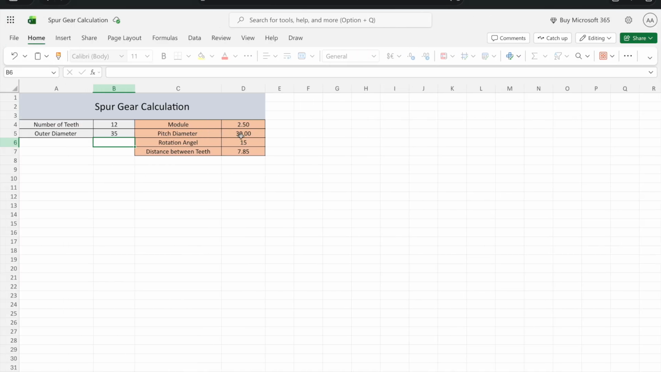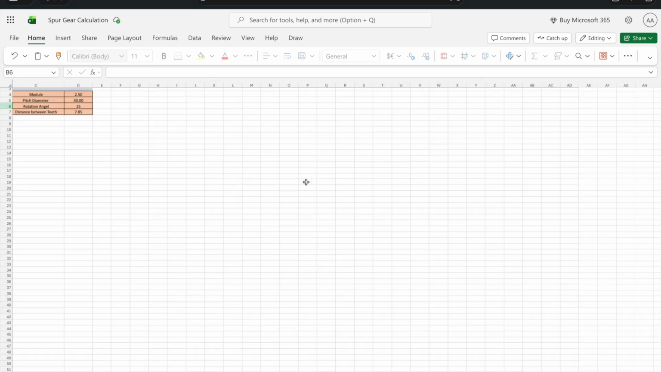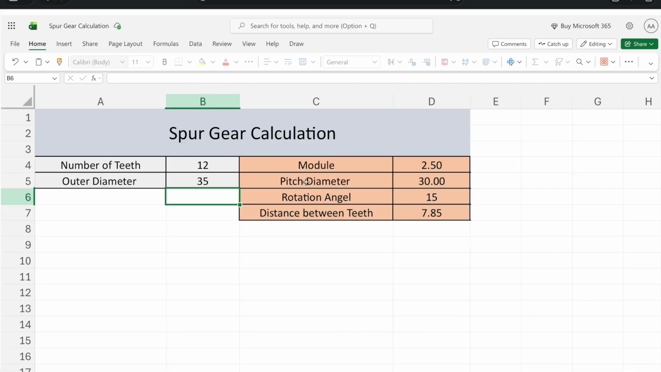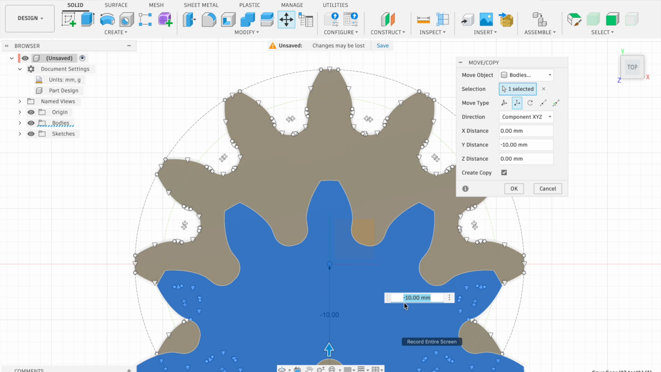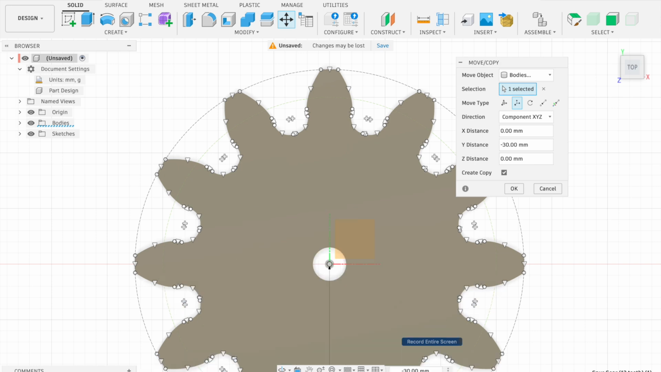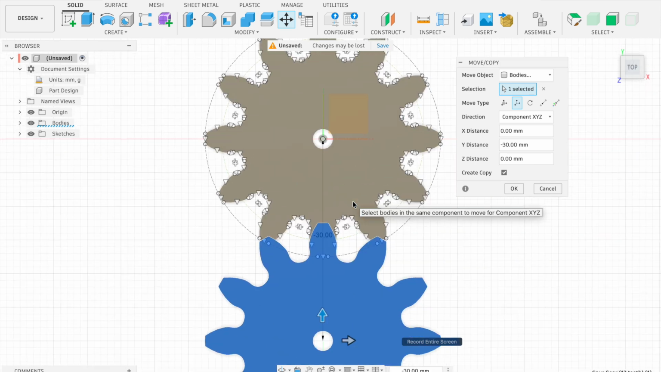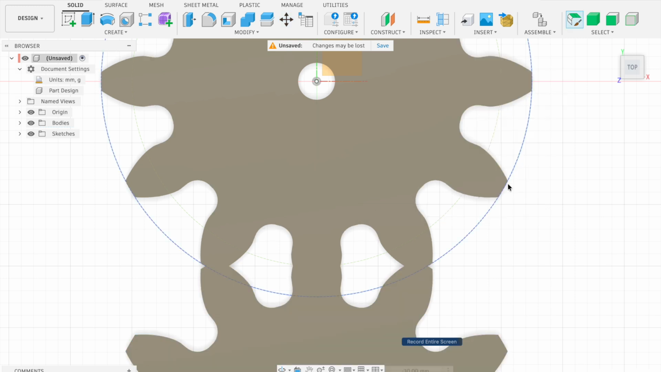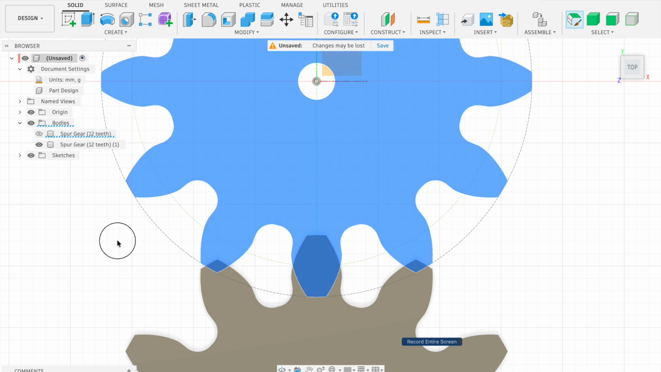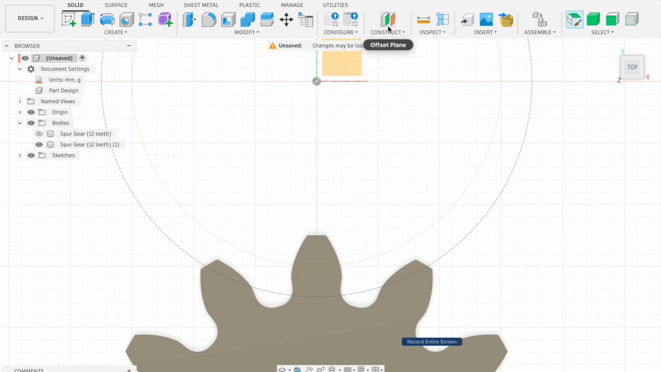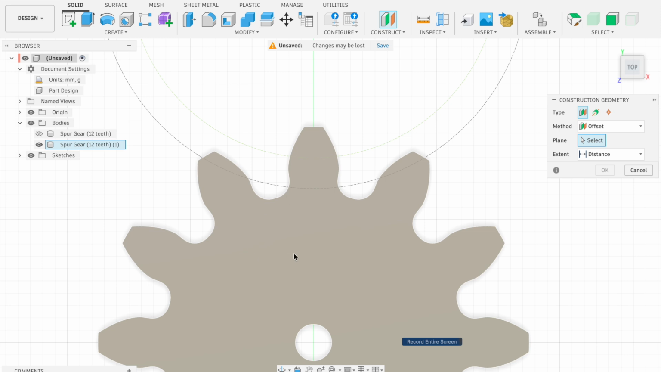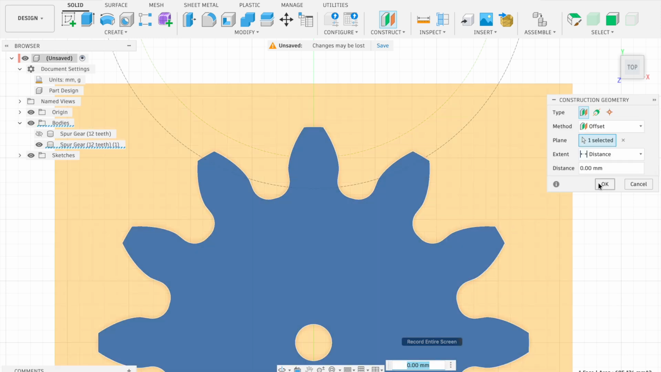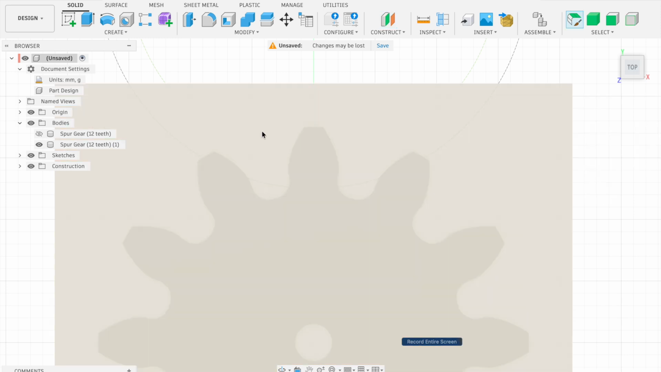The pitch diameter is 30mm. So I'm going to enter minus 30 degree. As you can see that these two teeth are perfectly overlapping. So click OK, select the main body and hide it. And I'm going to offset the construction plane on the second face of the second body and click OK.